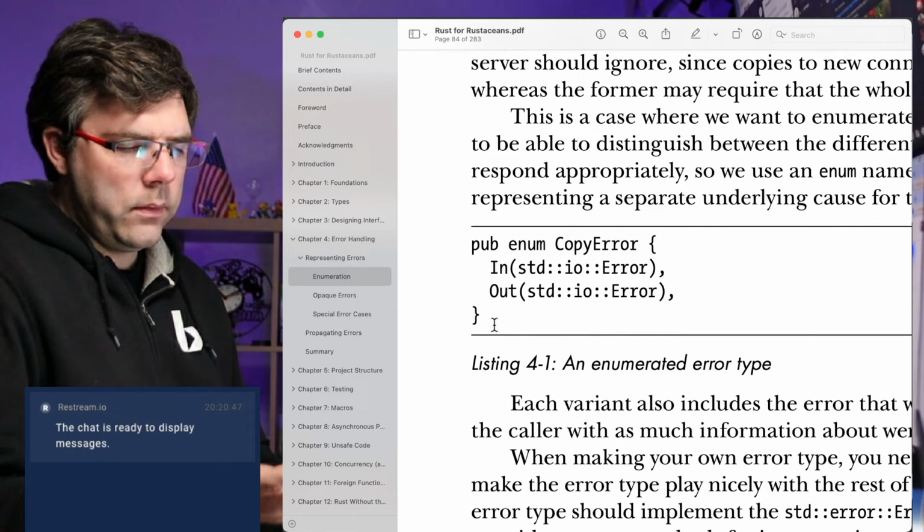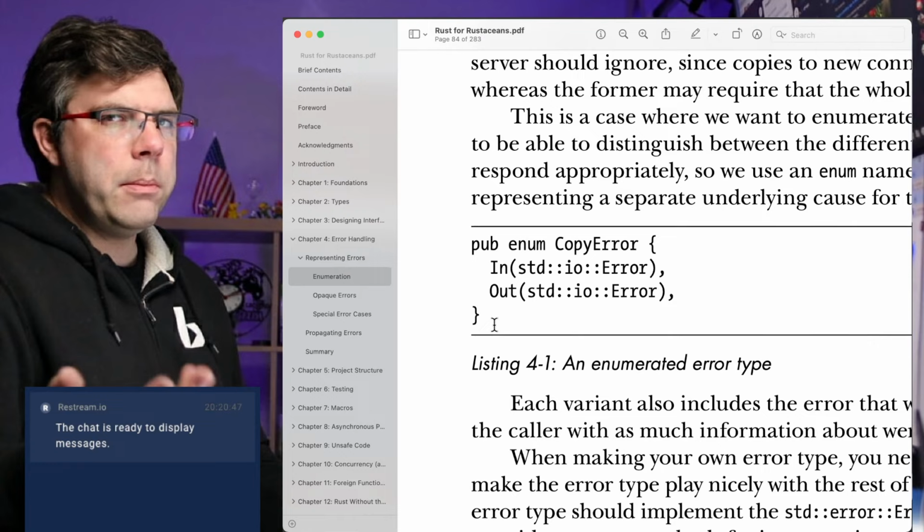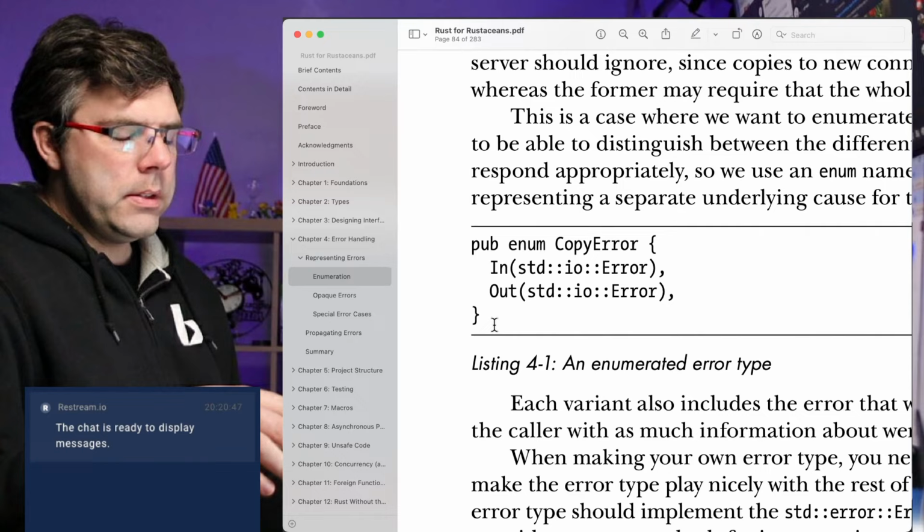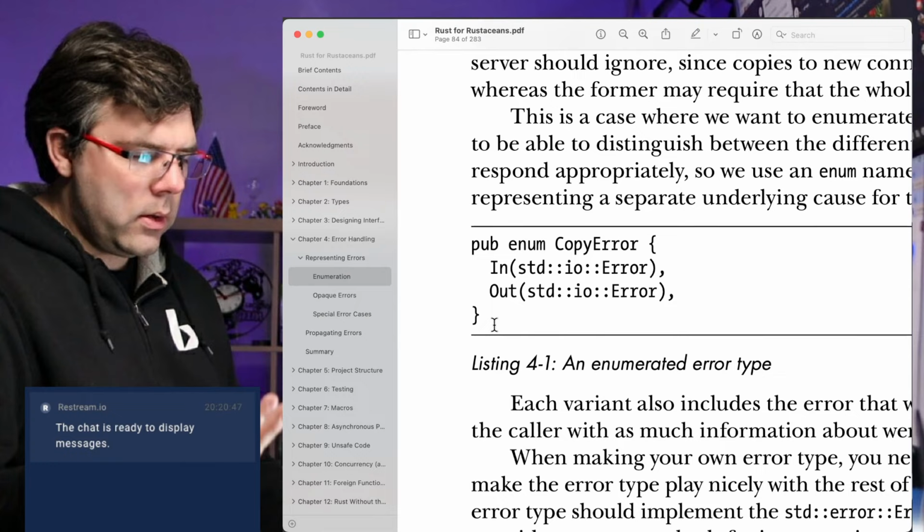So basically, there might be various different ways that you want to represent your error. It might have different properties on it. As long as it implements the Display trait, then you can get the information out to the user in some sort of a sane way.